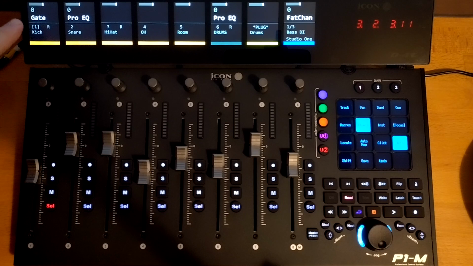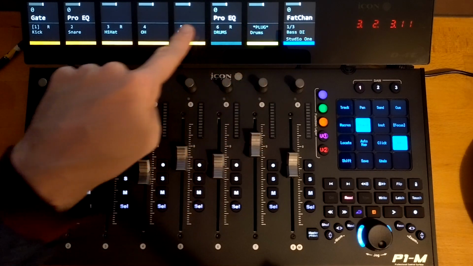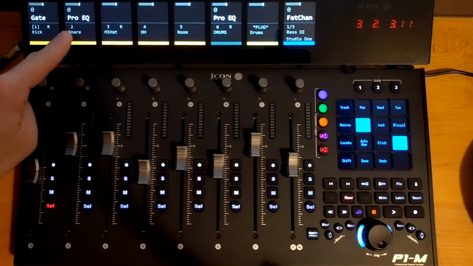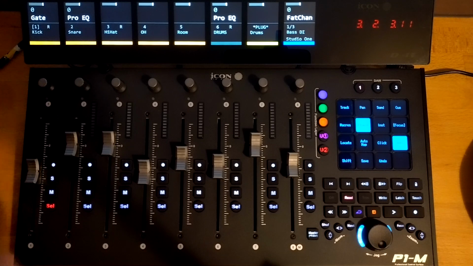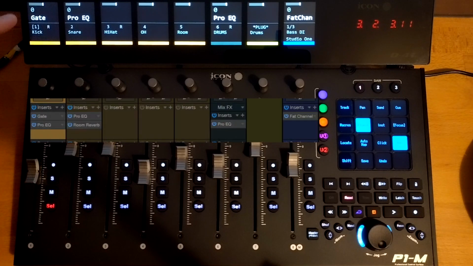On the display, the second line tells you what particular plugin is inserted into that slot. And the top line shows you whether that particular plugin is bypassed or not. So 0 is not bypassed and 1 is. To bypass it, you twist the rotary encoder to the right. That's bypassed, and then left is unbypassed.